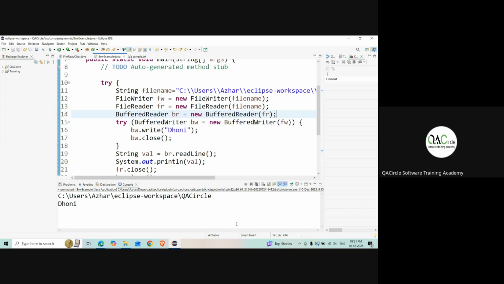So any doubts in buffered reader, buffered writer, file reader, and file writer? If not, I have a few things to discuss. Any questions you guys have?